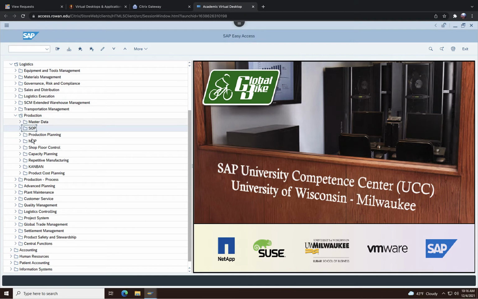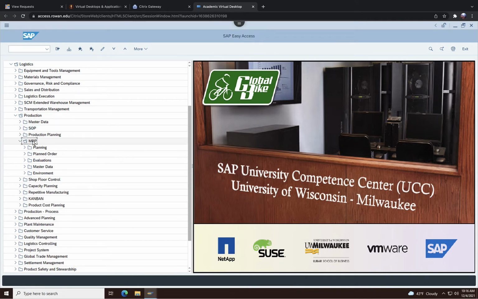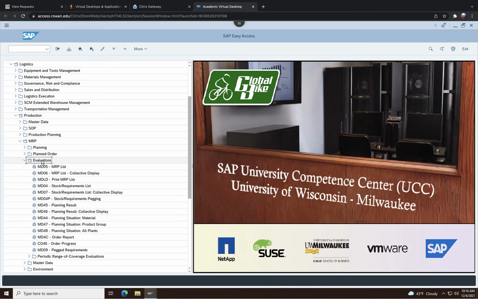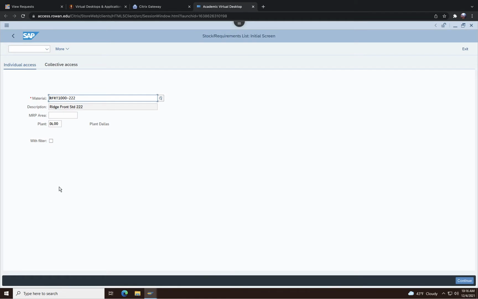Here under production we have MRP, double click on it, and then evaluations, and then we have stock and requirement list. That's MD04, or just double click on it, and you can pull up your products in many different ways. Let's start by using the collective access method for viewing your products.